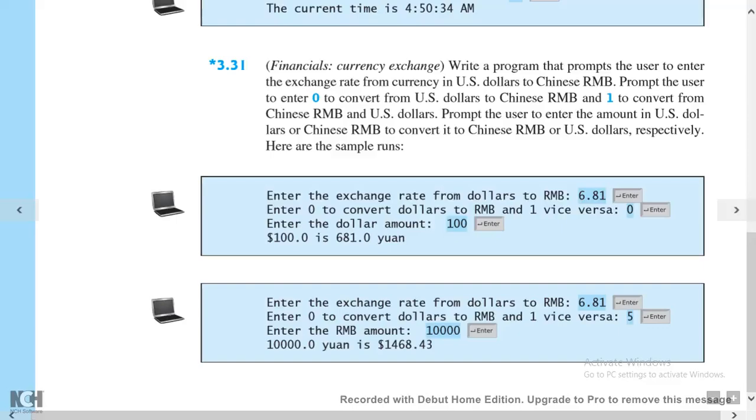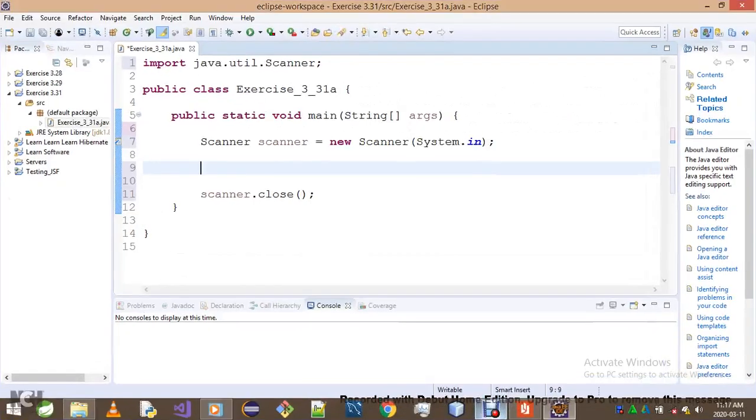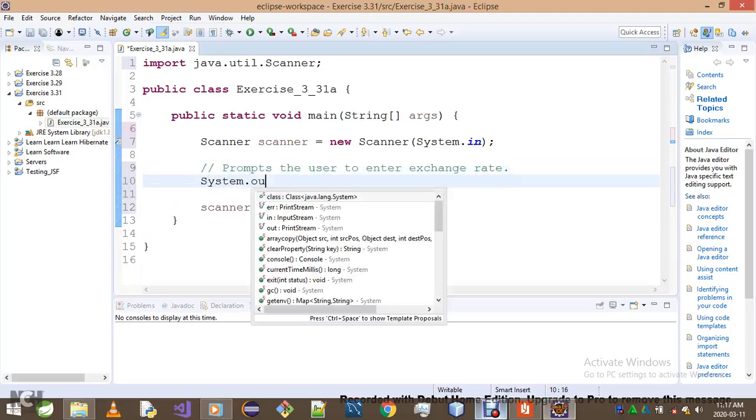I hope everyone is clear what's going on. So let's jump onto our IDE and try to come up with a solution. What I did is I created a scanner and I closed it. That's all. So what I'm going to do is prompt the user to enter the exchange rate. That is pretty straightforward.